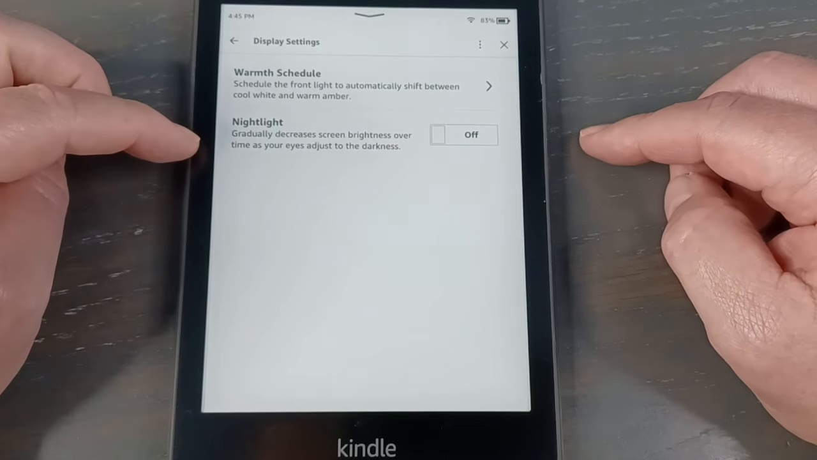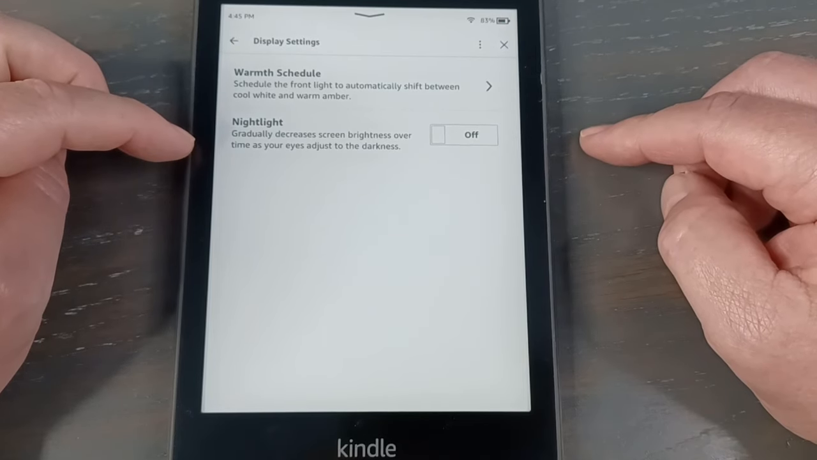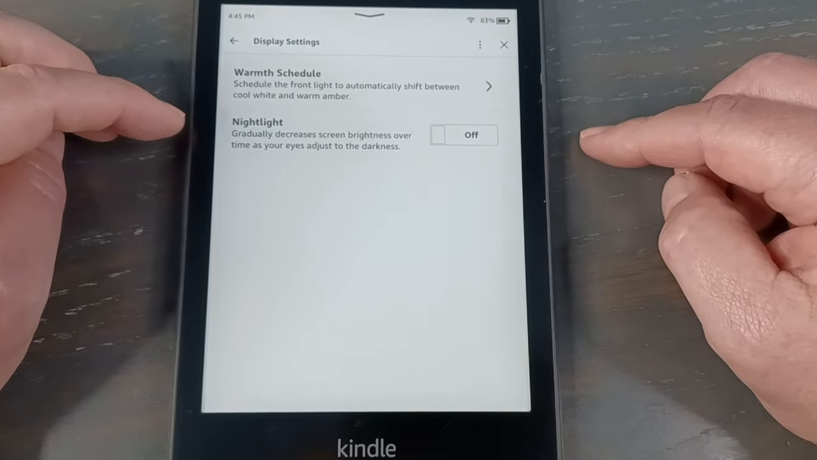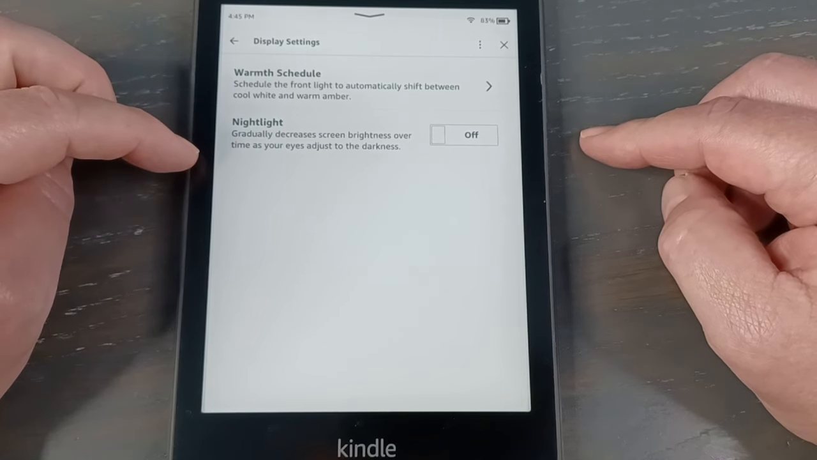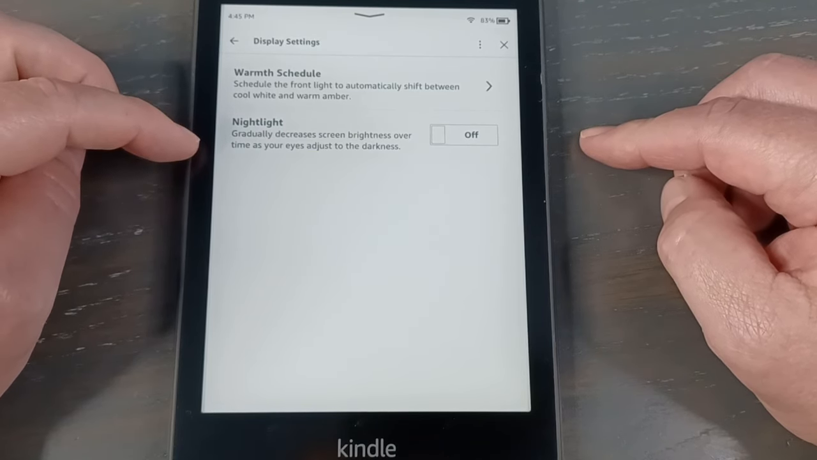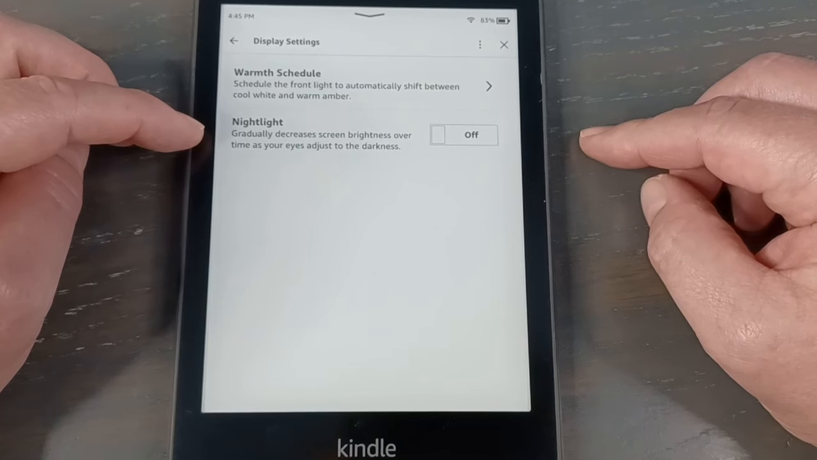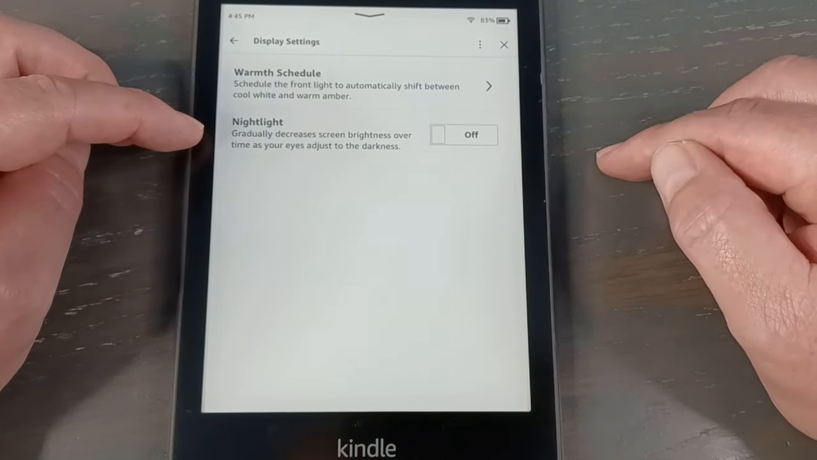Then the night light, you can turn this on, and as the night goes on and you're reading, the Kindle will make the light slightly dimmer as time goes on. So as you get used to it, it gets a little dimmer. I didn't really notice so much of a change on this one because I usually keep it pretty dim, but if you did have it pretty bright, you would probably notice it getting a little dimmer as the night went on.